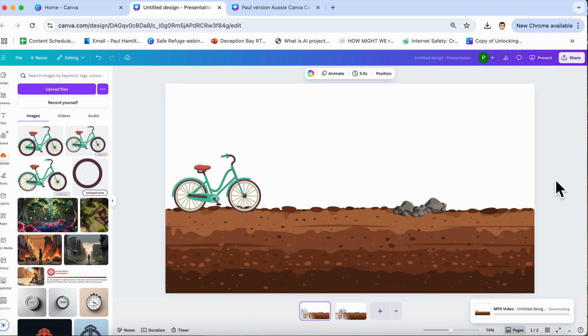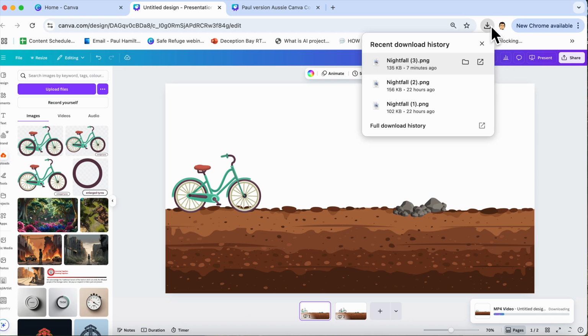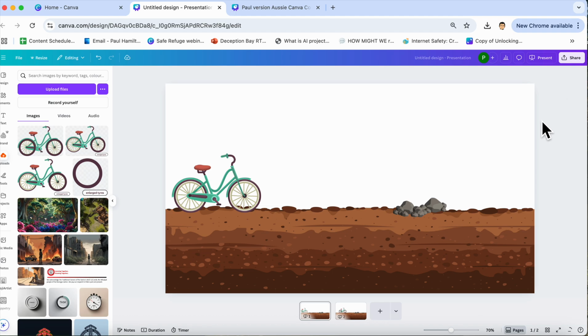So what that's going to do is create a video showing both the first video and the second video all in one video. And you can see there it's taking a little bit of time to download, but that's okay. And we can look at something else as that's downloading.